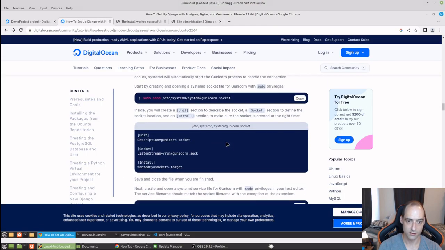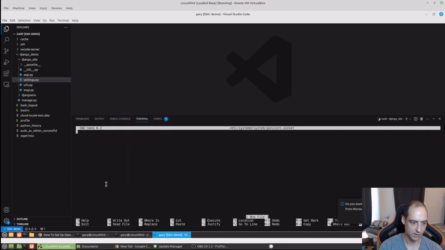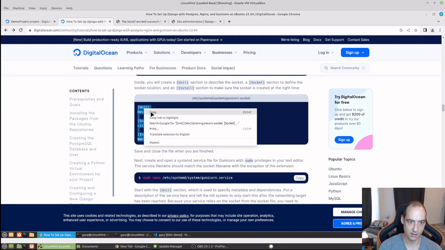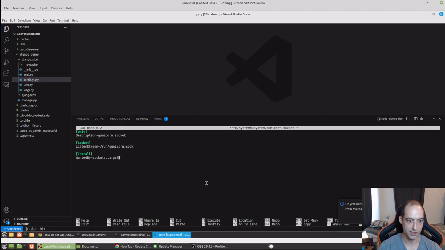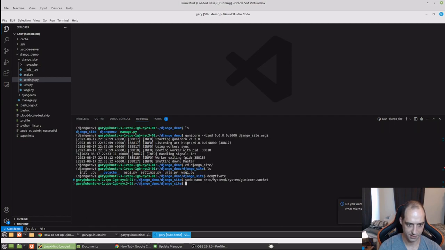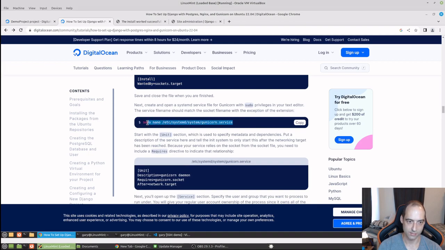And we need to edit Gunicorn.socket. And what does it want us to put in there? This stuff, which honestly I don't understand, but I know it needs it to run. We can Control X, Y, Enter. There we go. And looks like we need to modify that file here.